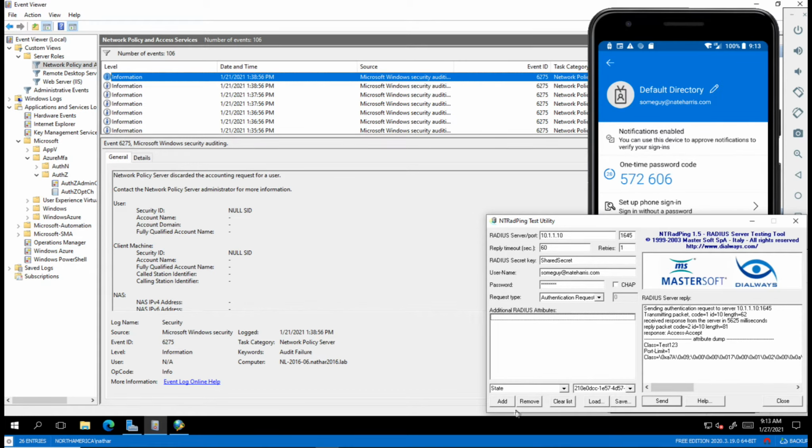So here we have some guy at Nate Harris, and we're just gonna walk through this. This tool here, NT-Radping, is behaving as the Radius client. So whatever that Radius client is, Cisco AnyConnect, or whatever the device is that's sending Radius authentication to your NPS server, is represented here by NT-Radping. I'm running an Android SDK here, so this is essentially an Android VM that's running the Authenticator app. And so that's my MFA device.